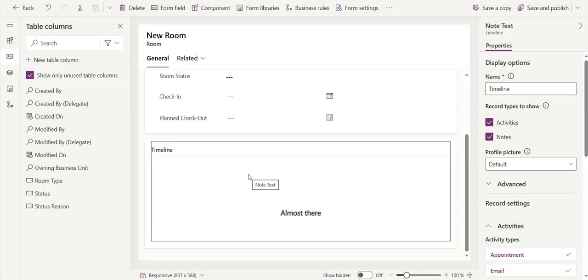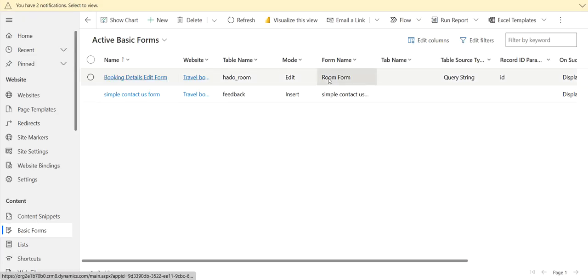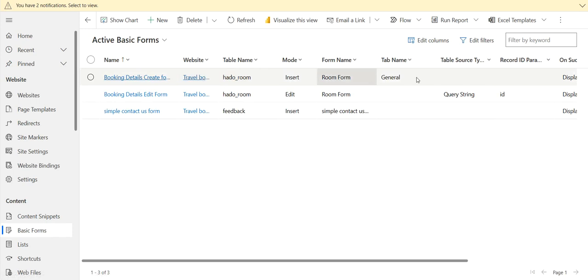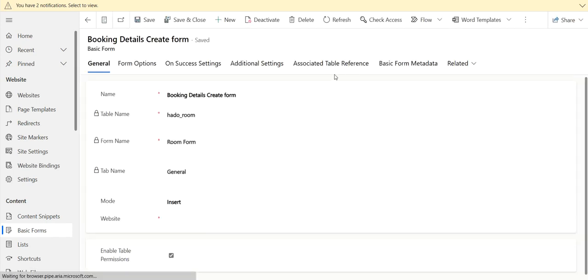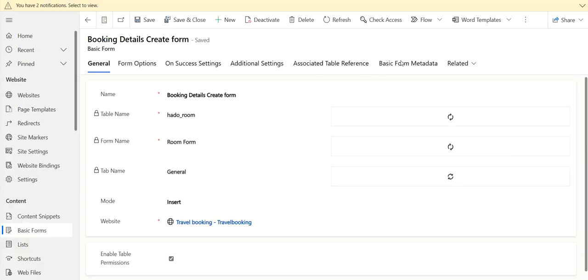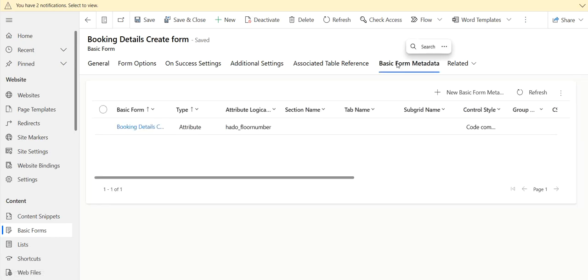First, we have added the timeline in our form. Once that is completed, second step, go to the portal management, to whichever form we are using. I'm going to the basic form, insert form, because I'm using the create form only here. So I'm going to the basic form metadata. Using basic form metadata, we can show the notes section in our Power Pages.